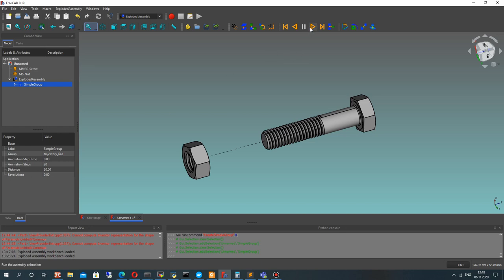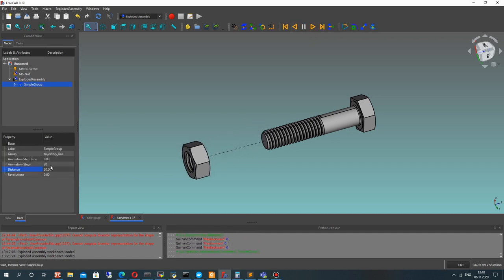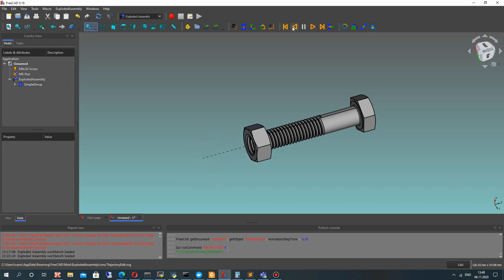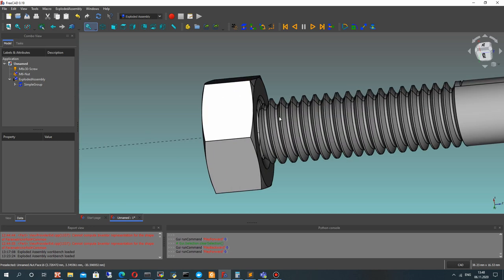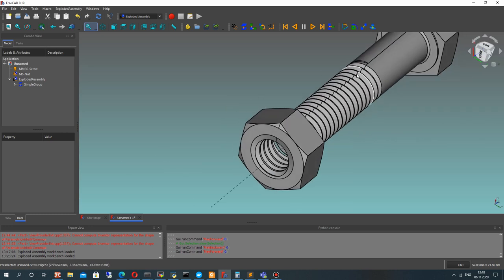And let's run our animation with default settings. You can see the animation very fast. Let's change this number of steps and make the automatic step time, and we will get the slower animation. You can change the settings of the time for changing the speed of animation, of course.